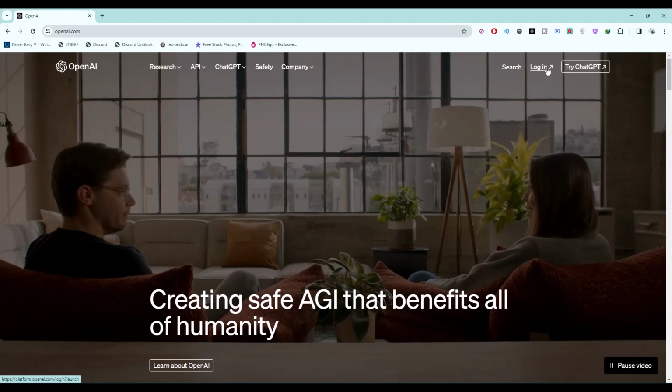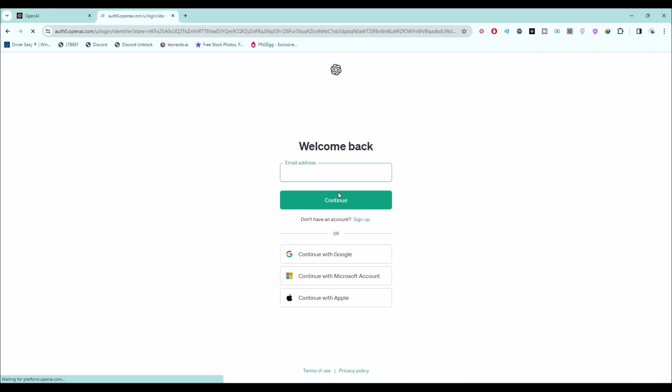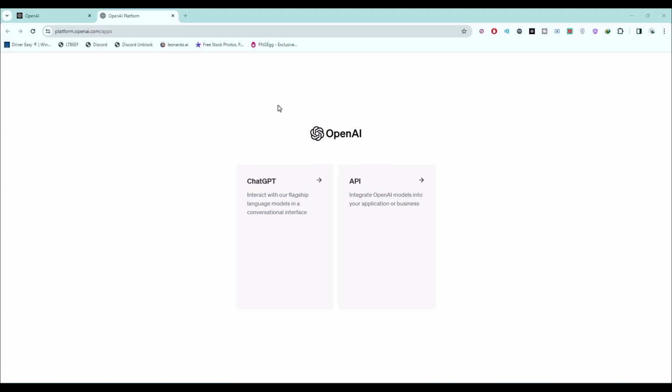Now, log into your OpenAI account. So, click on Login. Then log in with your account. Now, the moment you will log in, you will have two options, ChatGPT and API. Click on the API option.